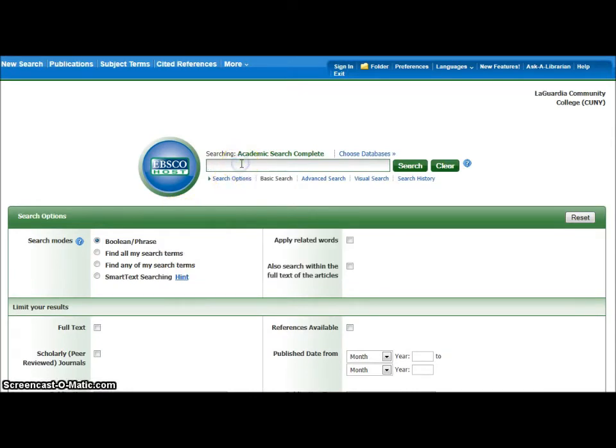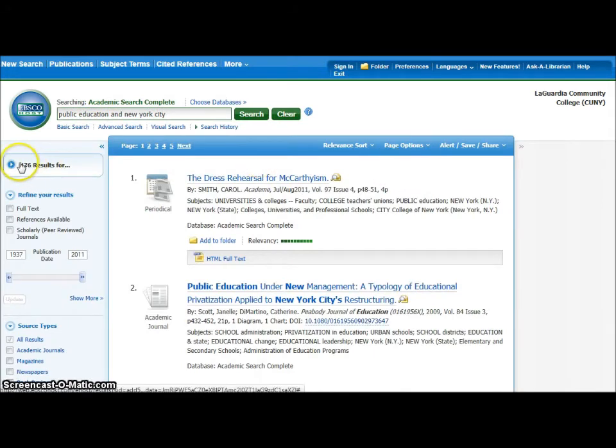And let's say we're looking for articles about public education in New York City. You could do a search like public education, because public education is one idea that we're interested in, and the other idea that we want to appear with it is New York City. And if we do our search, we see 476 things come up on the topic.